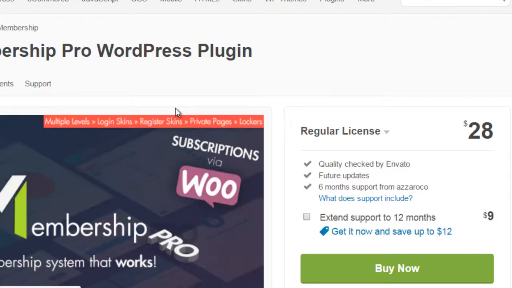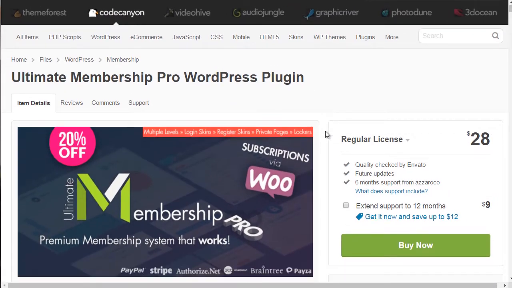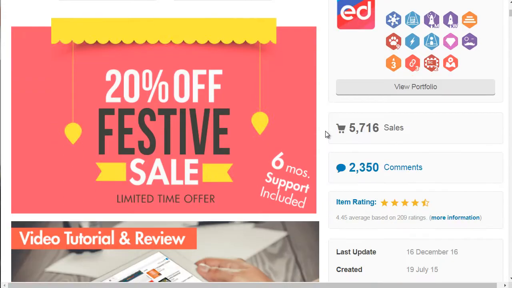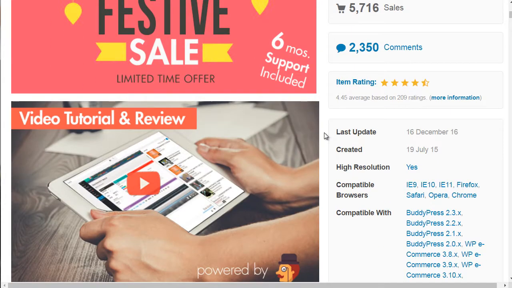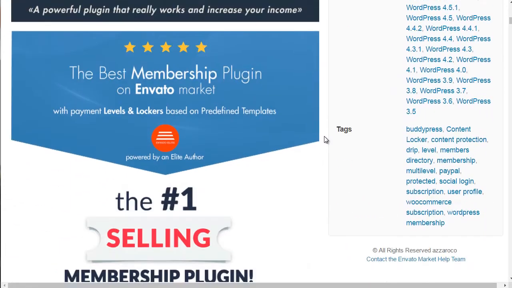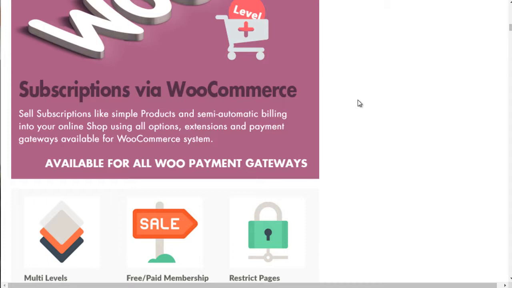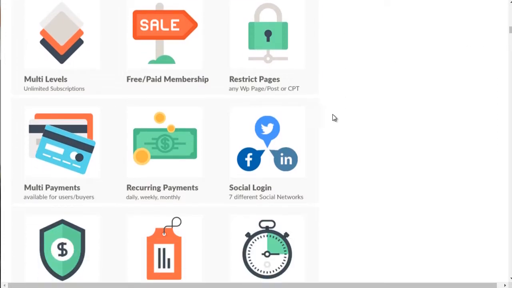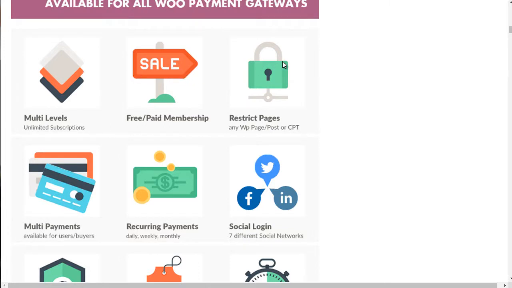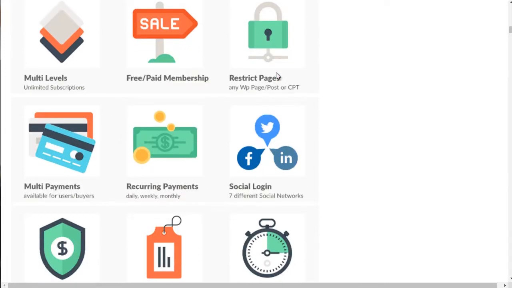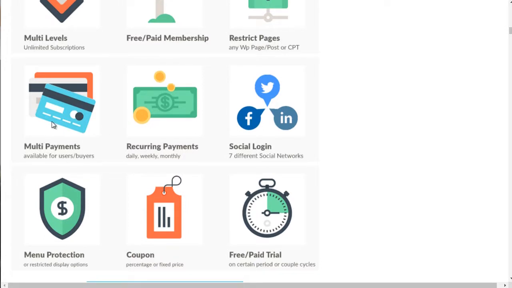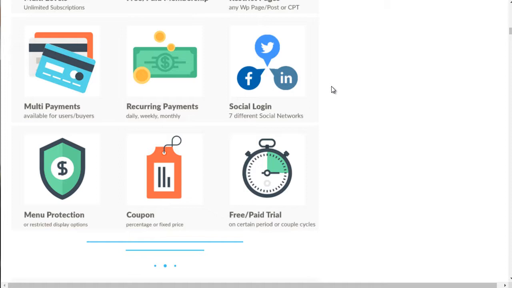Now, if we take a look at the plugin, you will see that it actually offers a lot of features that you would normally have to pay extra for in other WordPress membership scripts. We have actually time tested this, and we have found that this script can do a lot. You can do multiple levels. You can do free or paid memberships. You can restrict pages, which should be standard on all WordPress plugins. You can do multi-payments. You can accept PayPal, Stripe, and a lot of other things. You can do recurring payments. You can even do social logins, which means somebody doesn't have to create an account. They can simply use their Facebook, Twitter, or LinkedIn social login.